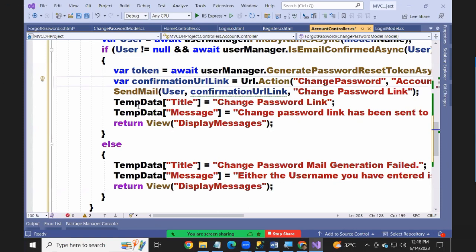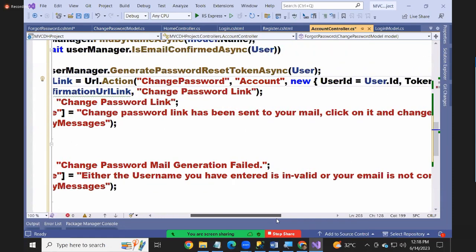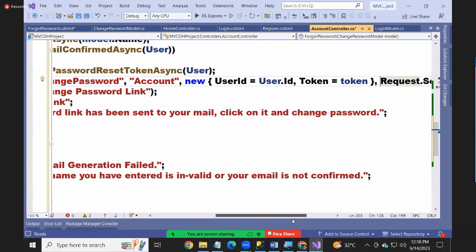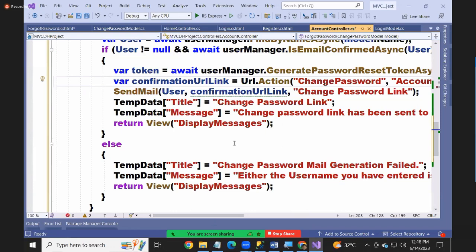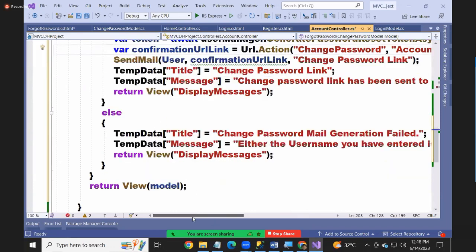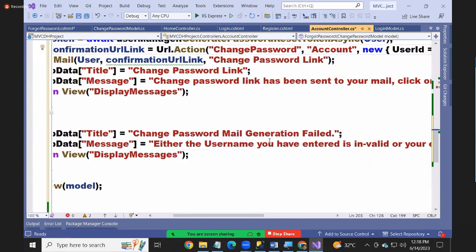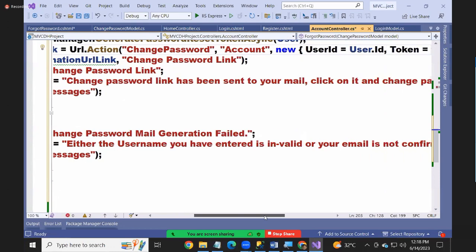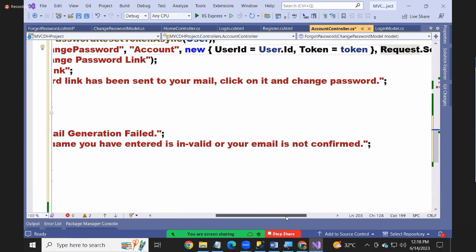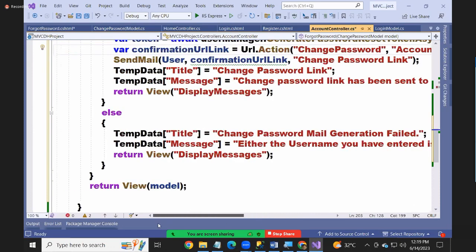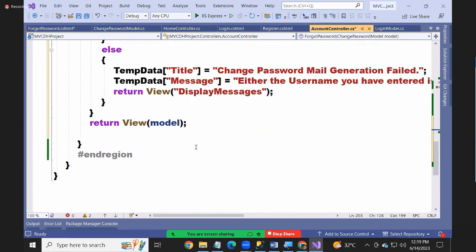Change password link. The change password link has been sent to your mail. Click on the link and change the password now. If anything is wrong, then: change password mail generation failed. Either the username you entered is invalid or your email is not confirmed. Anything could be the reason. I don't know. Okay. And return, it will display the message.